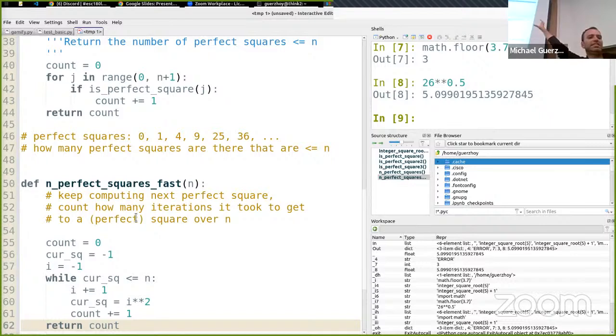So does this make sense as a concept? Current square is going to be 0, 1, 4, 9, 25, and so on. And we keep going while current square is smaller or equal than n. And the question is, how many times will we keep going?